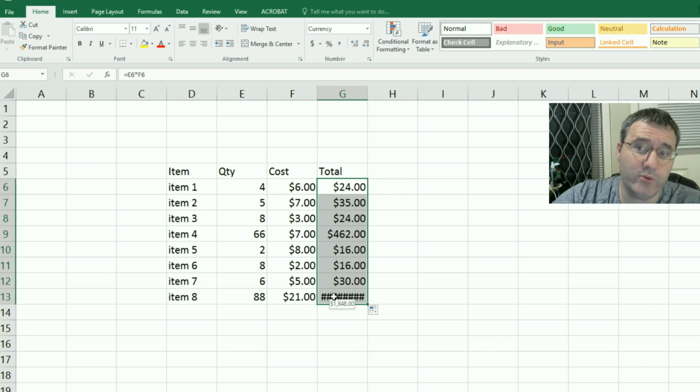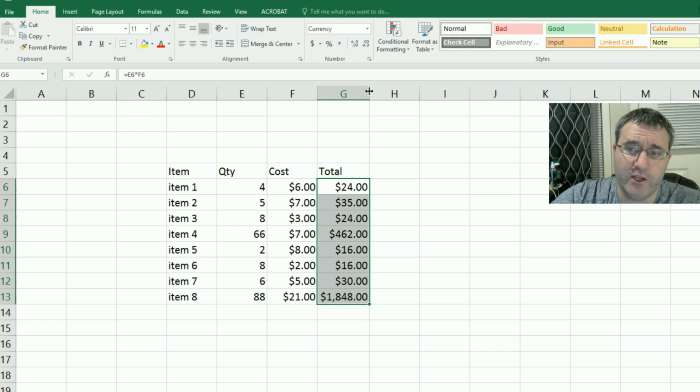Now, the bottom particular one has pound signs or hashtags because the box isn't big enough. So if we double click up here on the G, it makes it a little bit bigger, and it shows you now there's no more pound signs.